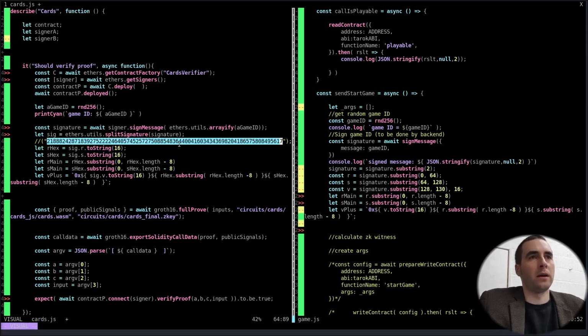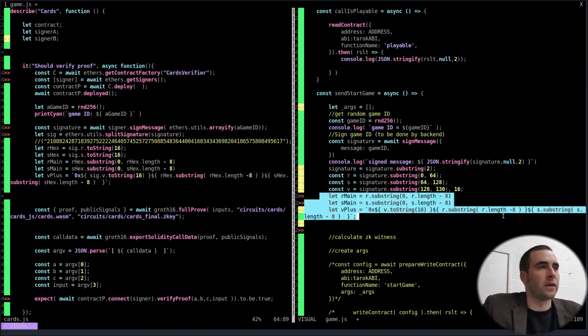Okay, so I've just split up the signature values into R, S, and V, and then due to the constraint of the size, I have to shuffle about the R, S, and V values so that they are smaller than this big number.